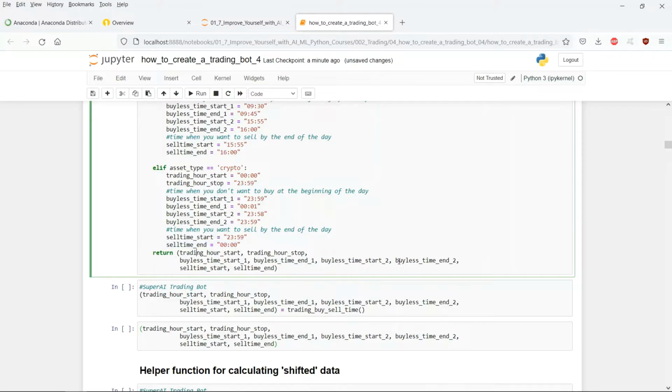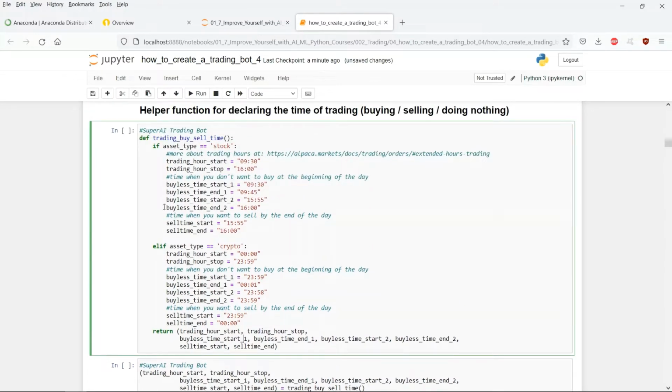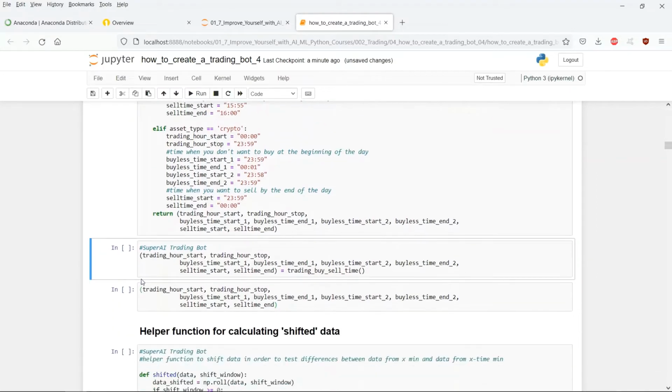For crypto it might not be as important, but it's up to you whether you want to hold on to stocks or crypto from one day to another. The function will return 8 variables as seen here, and they will be used both in our backtesting and for the live trading bot.